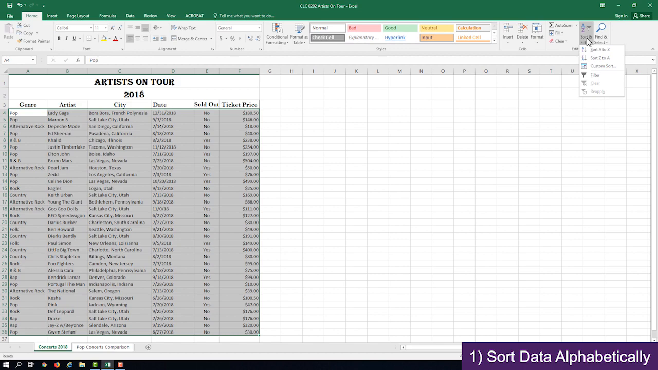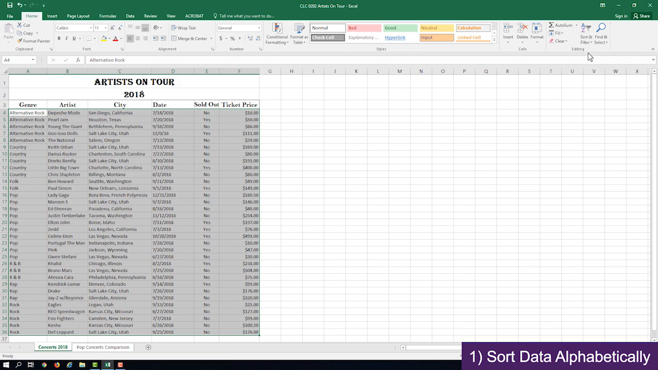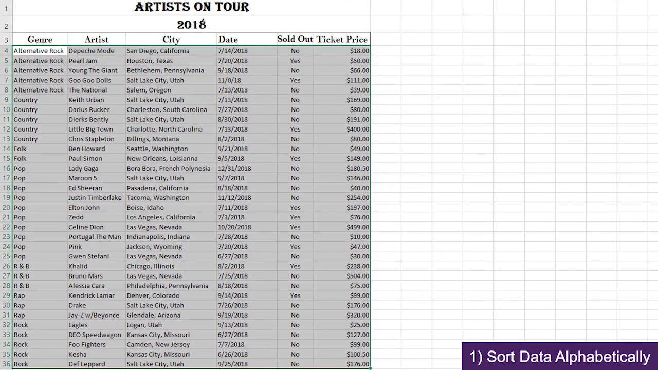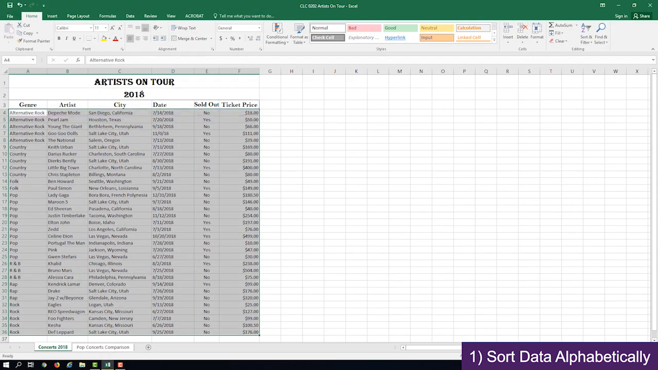We'll select the Sort A to Z option. The Sort tool then rearranges our rows based on the first column of our selection, which in this case is the genre. Notice how each of the artists is still attached to the corresponding information from before. The data has just been rearranged alphabetically by genre from A to Z. We can also sort by other columns in our data. For example, let's say we wanted to sort our data by ticket price rather than by genre.